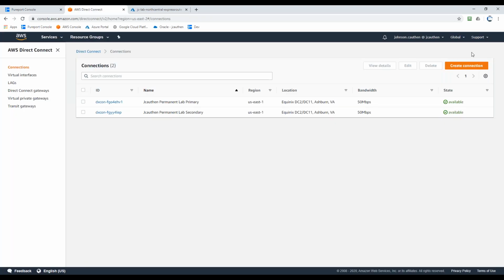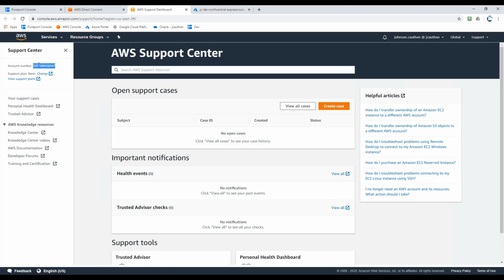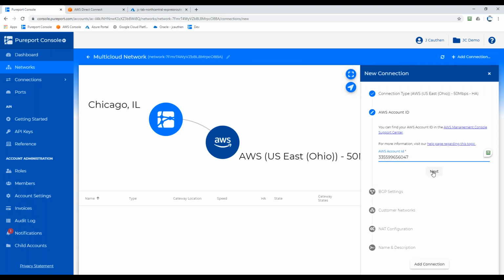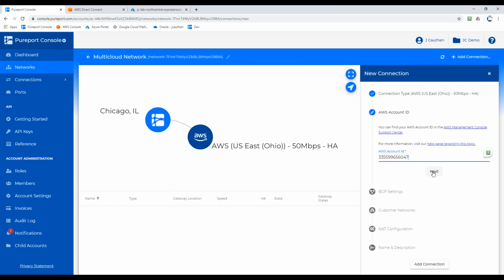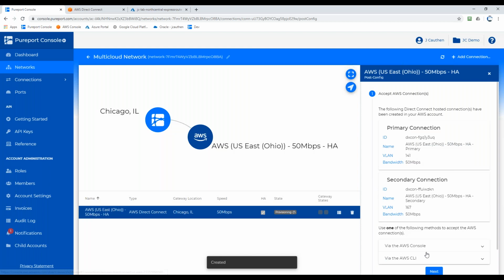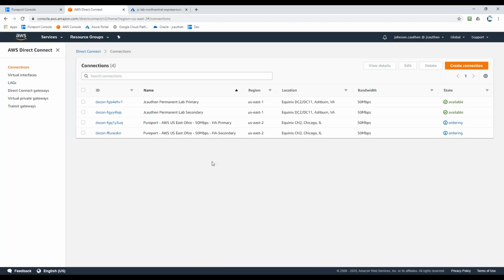Next, I'll need my AWS account ID, which I'll grab real quickly out of the AWS console. So copy that to the clipboard, plug that guy in. You'll see, by the way, that I could click next, go through all the BGP settings, turn all the knobs, plug in my networks, turn on NAT, configure that, give it a custom name. Again, I'm not going to do that for the purposes of the demo. I'm going to let the platform do what it does best, and that is to generate all that information for me and make my life easy.